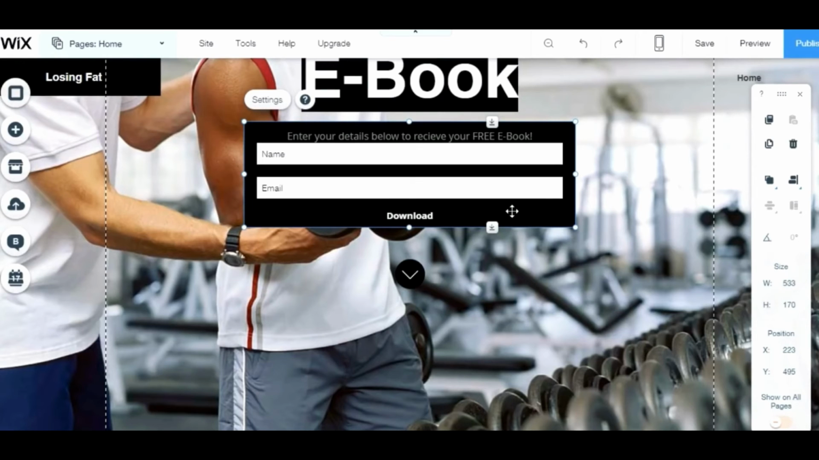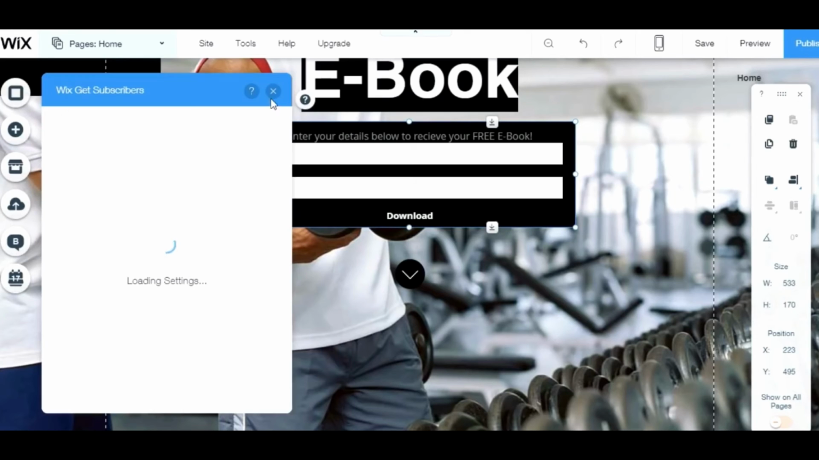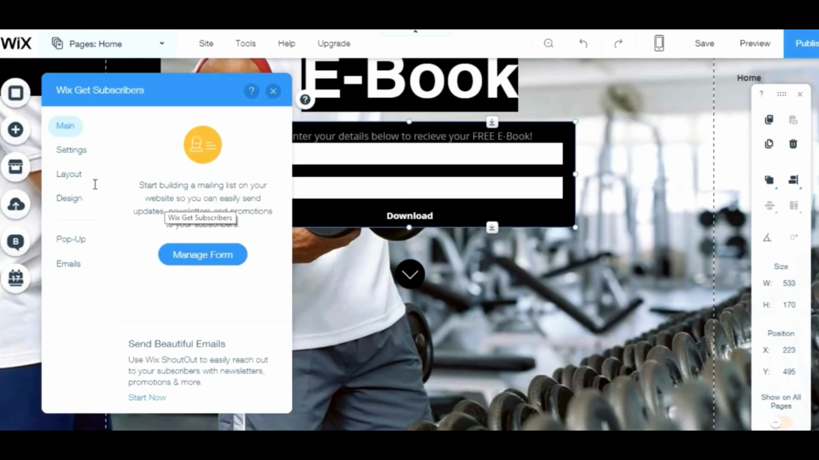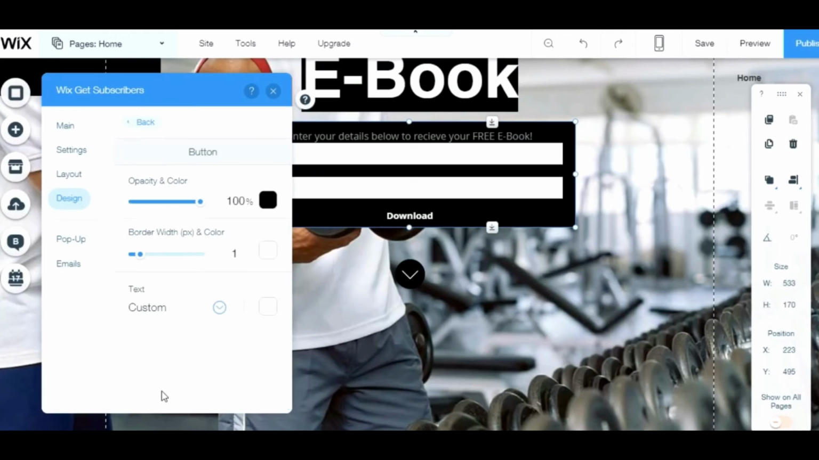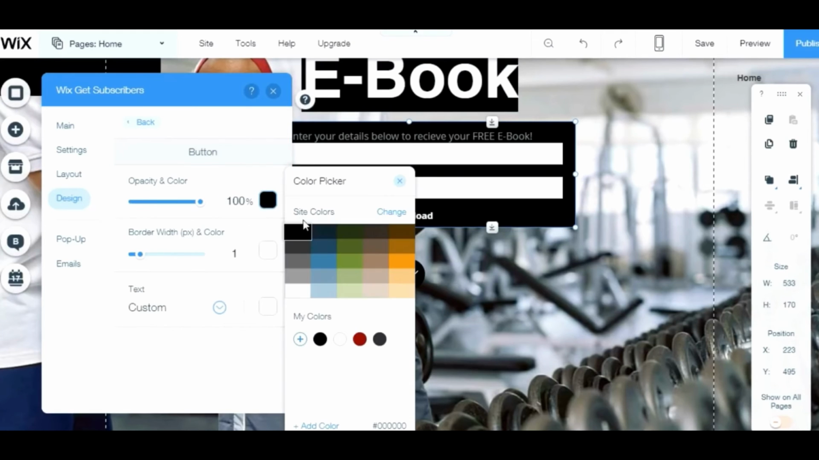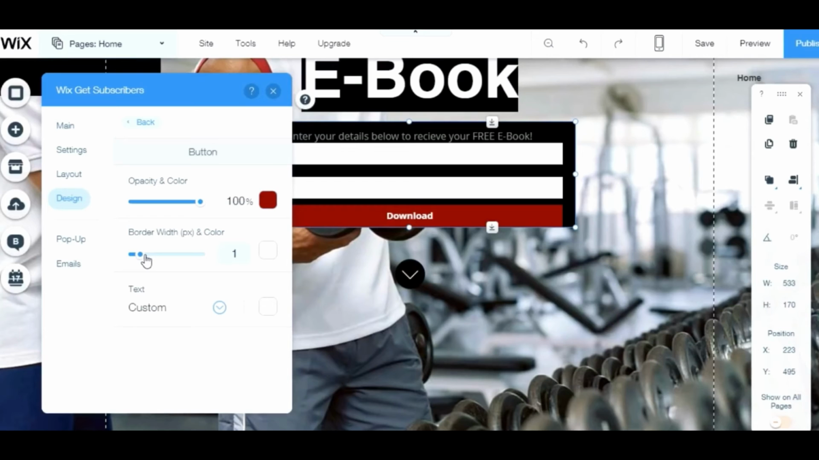So again, all you got to do is click on it once, and you can click on the settings button, or you can double click on it. Both do the same thing. So for this, I'm going to go to design and go down to button, and we can change the color of the button. So we can change that to something like blue, maybe, or something like red. There we go. And if we add a border width to it, we can increase the width of that. I'll leave that on 0 for now.